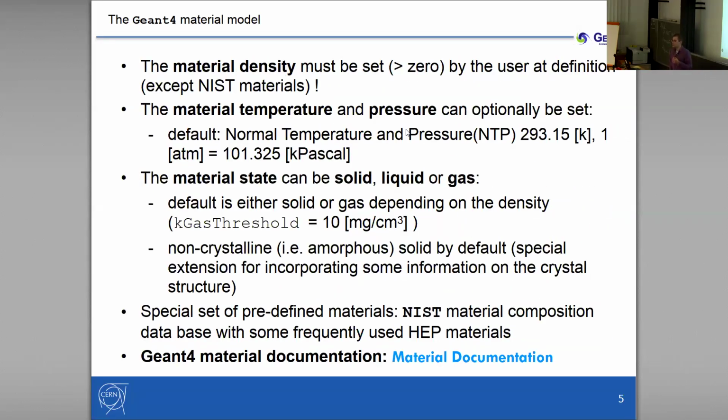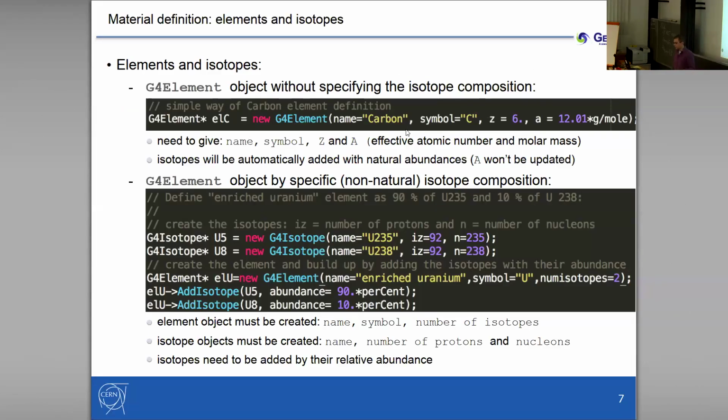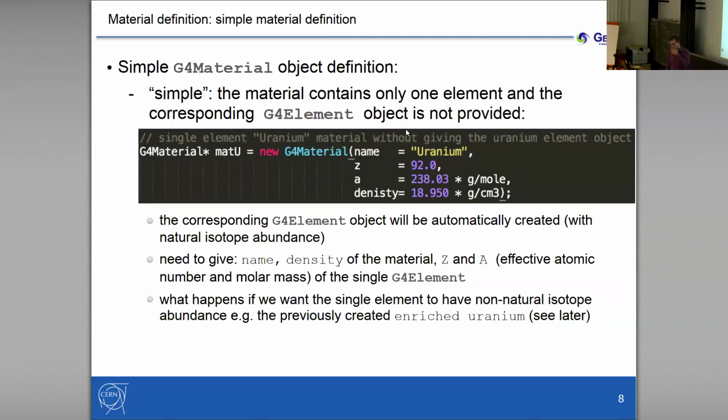The important idea to keep in mind is what information each object will retain. Isotopes will be attached to nuclear properties, elements will be attached to atomic properties, and materials will have macroscopic properties such as density, temperature, pressure, or state, the last ones being optional. This was the way we implemented the material yesterday. In particular, an element. In the first case that you see here, it's by simply letting Geant4 guess. On the bottom part, we saw how to specify the isotopic composition.